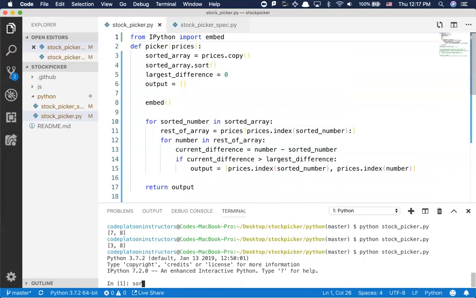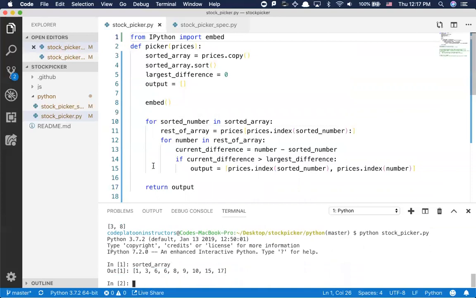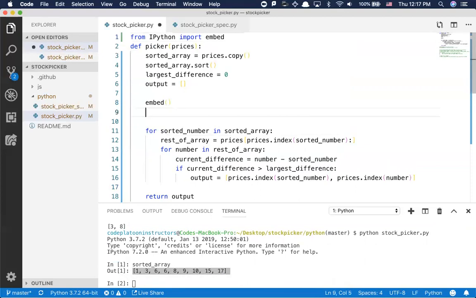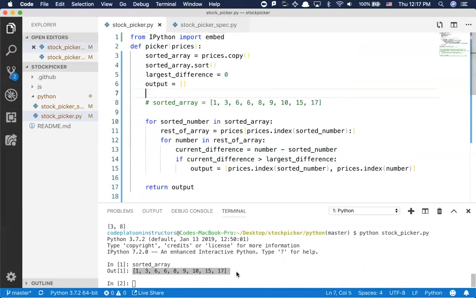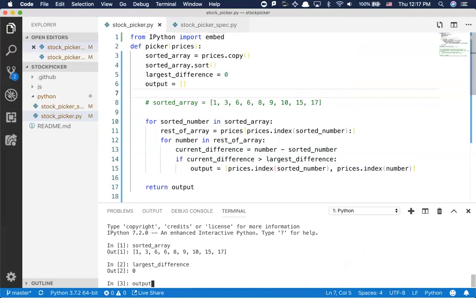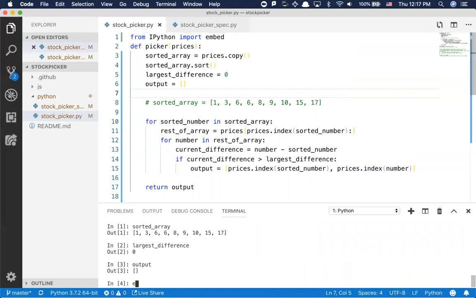All right, so let's take a look at what sorted array looks like. So it's 1, 2, this is what we expect. All right, so let's make a little comment for ourselves. Sorted array equals this here. Largest difference should equal 0, and output should equal an empty array. So that one works. Returns me 3 and 8.